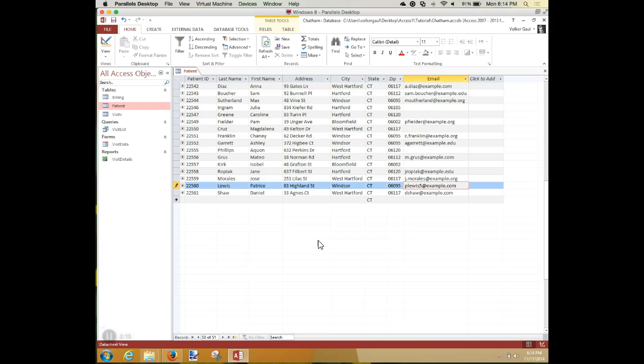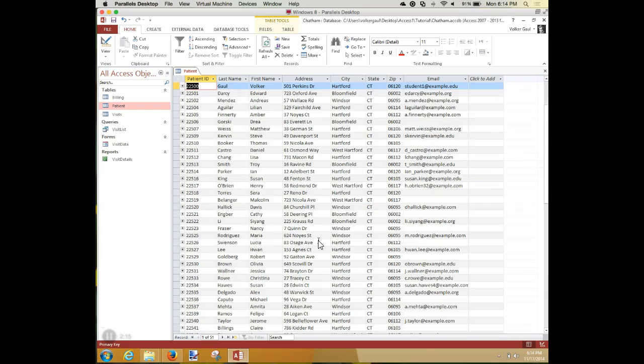Let's press Control Home again. I'm sorry, press Enter to lock that in, then Control Home. Notice if you don't press Enter to lock it in, Control Home takes you to the beginning of the cell that you were editing instead of the beginning of the worksheet.